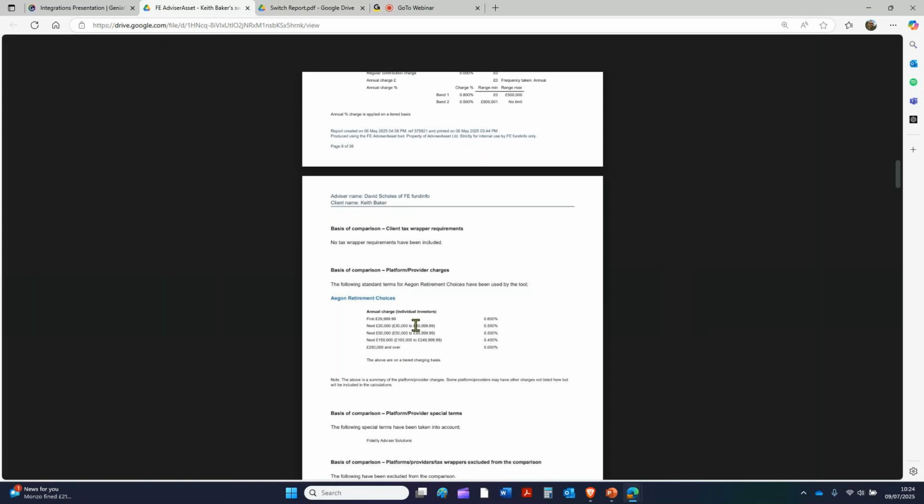Now, there is another tab in Advisor Asset that allows you to put in special rates. So yes, if you do use the ARC platform, but they've given you a special rate because you're a super good client for them, then you can build those special terms into the system, and it will simply use those instead. It automatically omits the standard terms and replaces them with whatever you're getting on that particular platform, and obviously works that into the ROI figures as well.